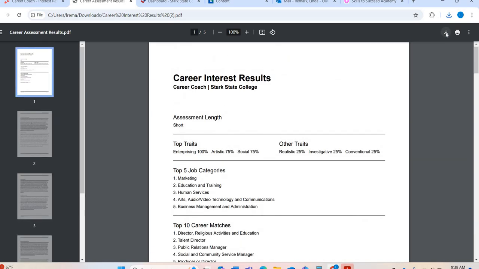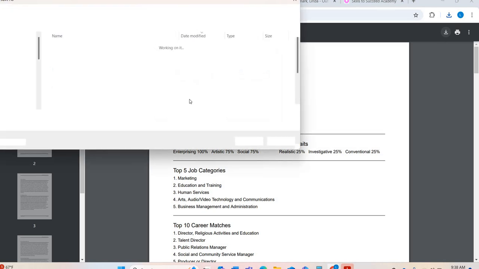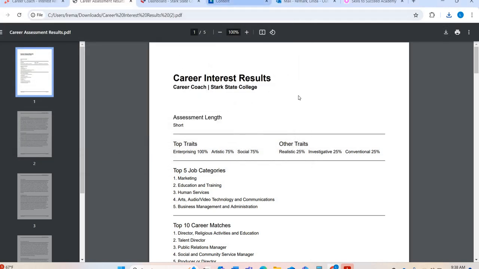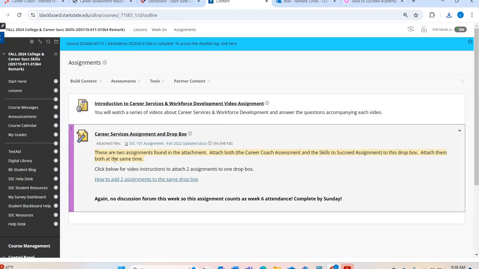I'm going to ask you to save them somewhere, so up here in the corner, save them, find some place on your desktop, on your device, and hang on to them for a minute because you're not gonna submit them yet. It tells you right here there are 2 assignments that you're going to submit.